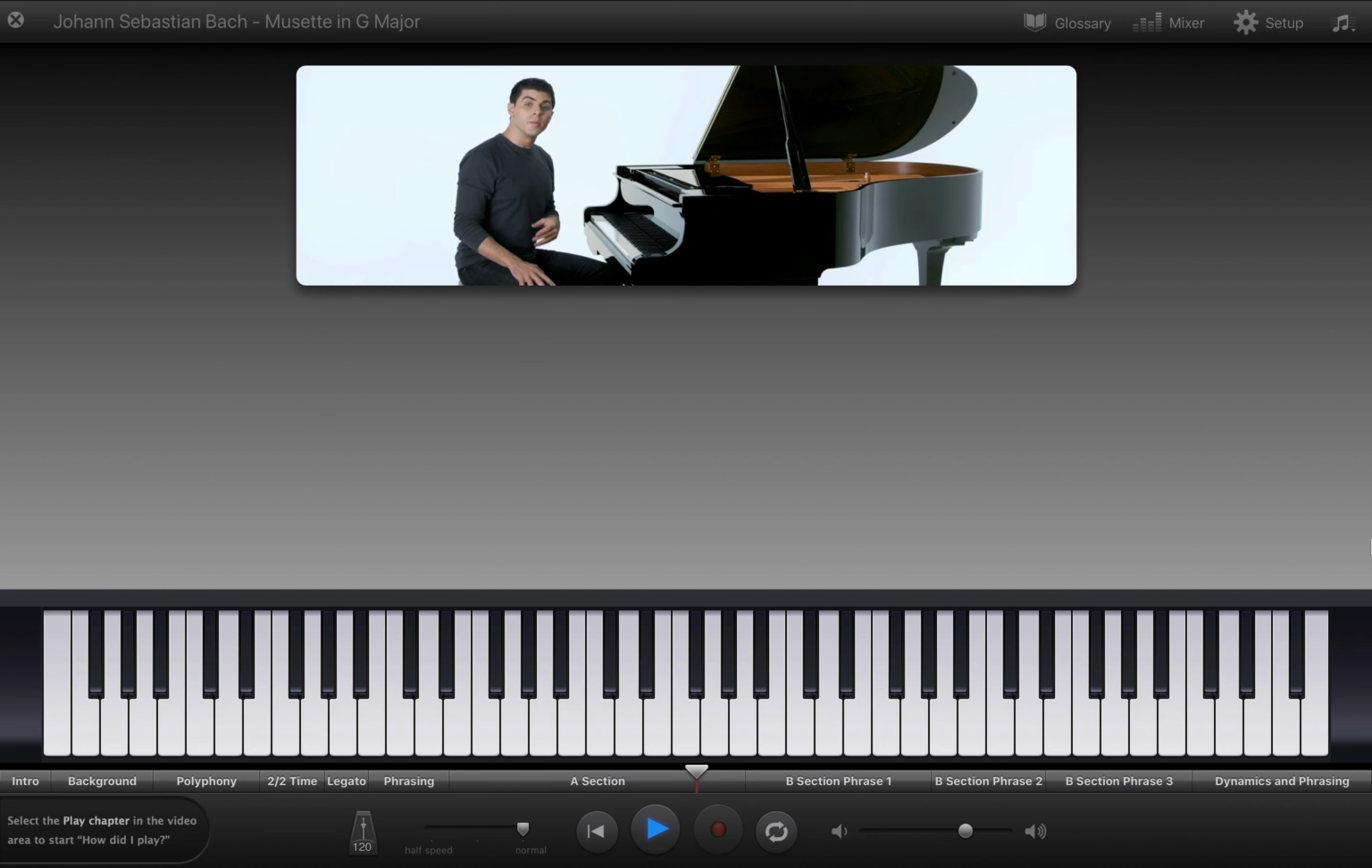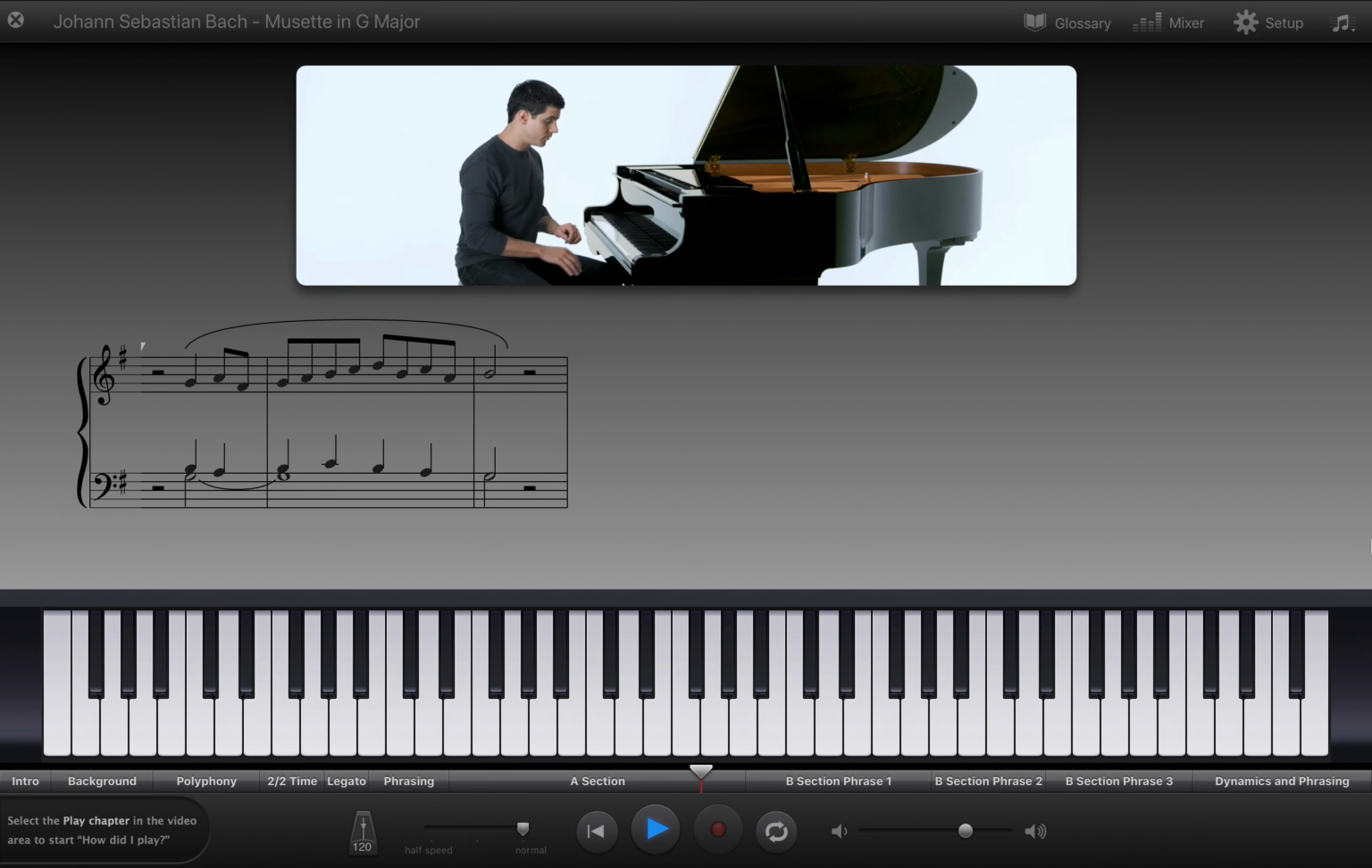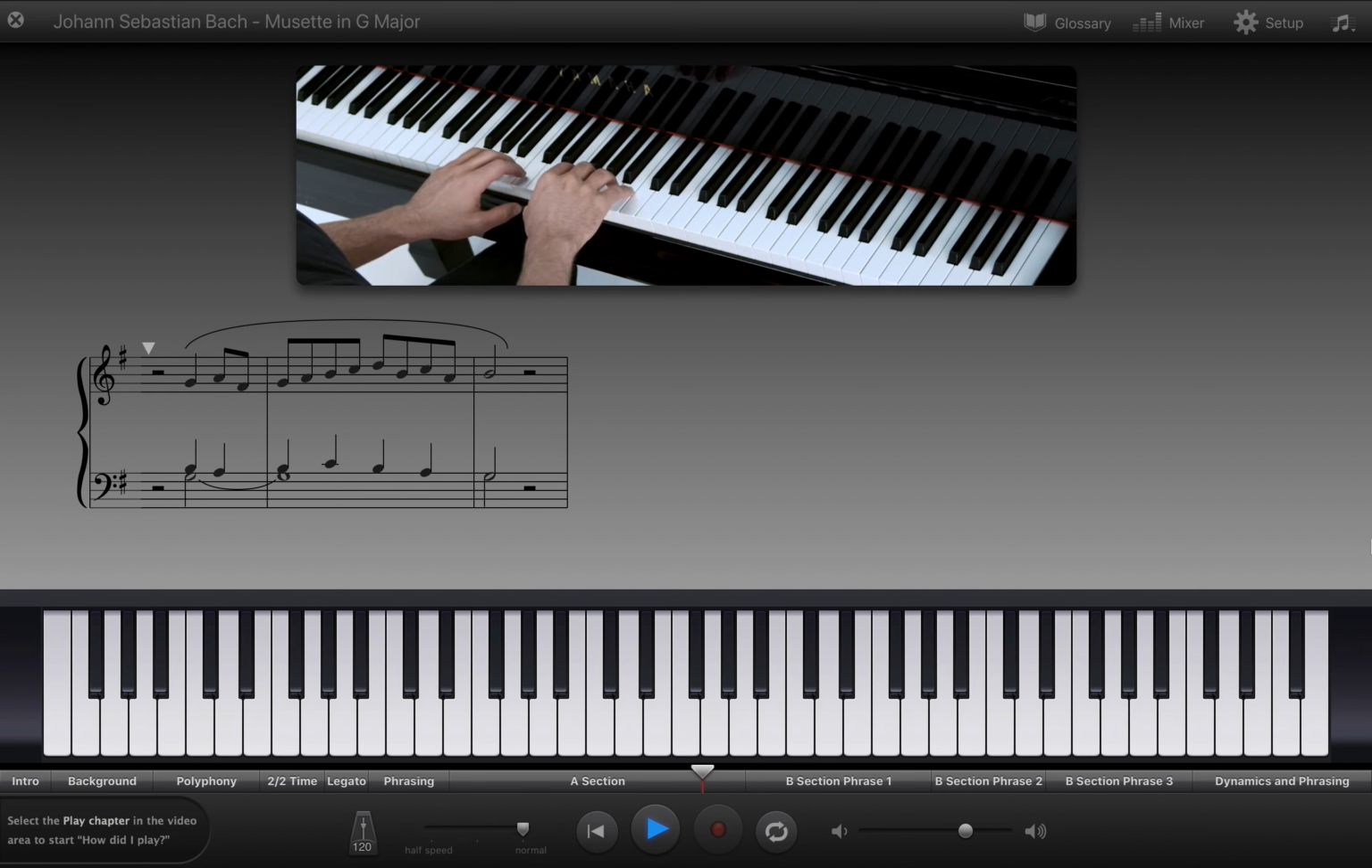Again, make sure that you're completely comfortable with both hands before trying to put them together. If you feel ready, try both hands with me. 3, 4, 1, 2.